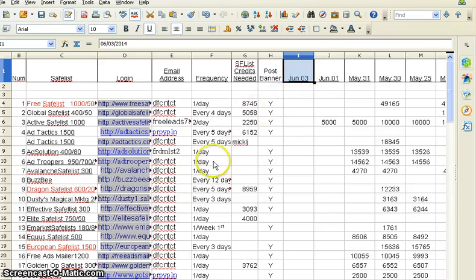Now, I already mailed out to Active Safelist this morning, so I'm just going to stick the 5,000 in here just for record's sake. I don't normally mail out to Safelists that I need credits for. Now I could, if you notice, there's 49,000 that I can mail to. So I could mail out to over 30,000 here, but I'd rather mail to a full mailing. So let's go down.